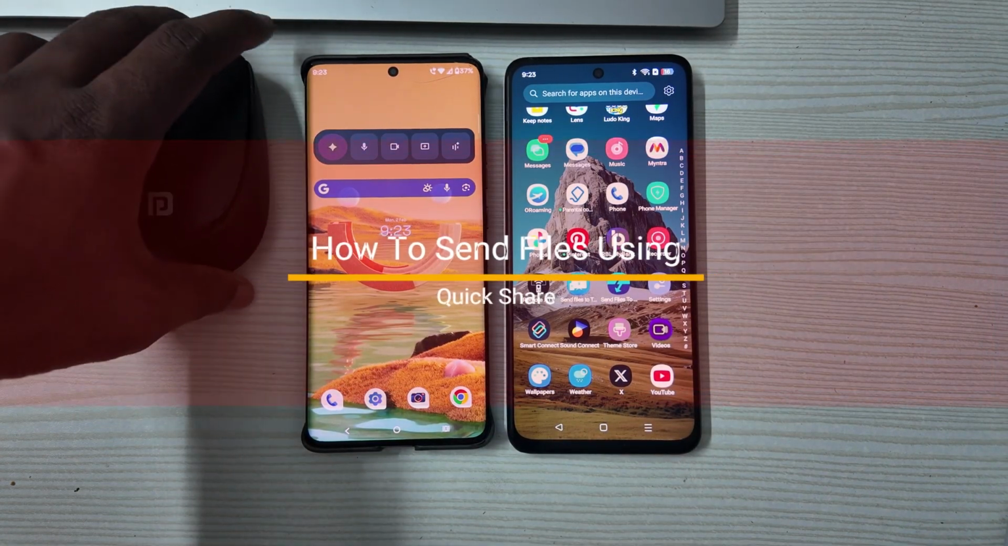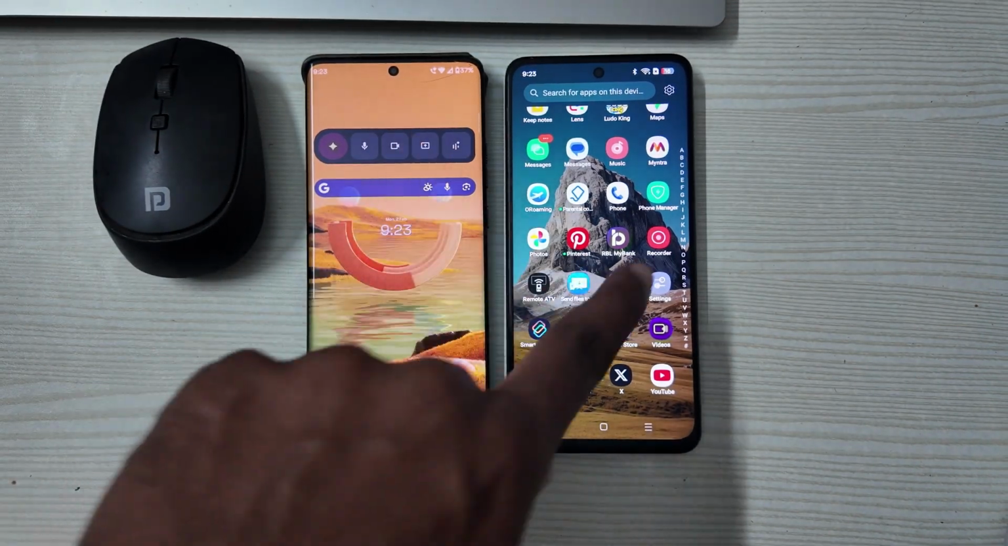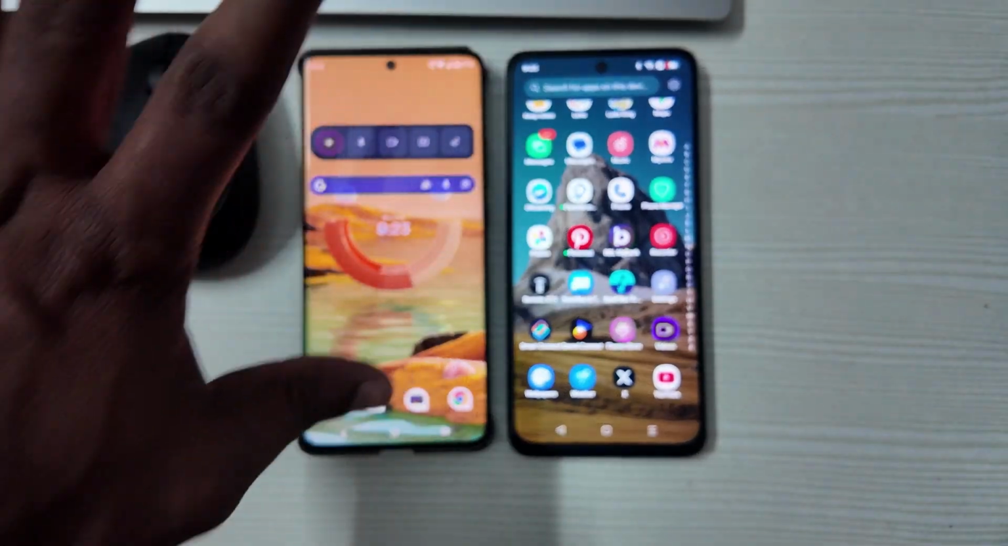Welcome to Tech Easy. Today in this video, I'll be explaining how you can send files from one phone to another phone using the Quick Share option.